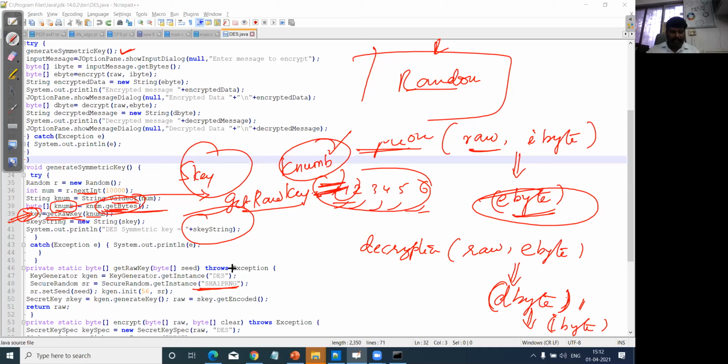I hope this is clear. Any queries regarding this explanation?